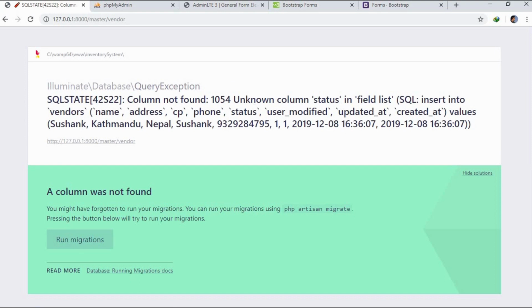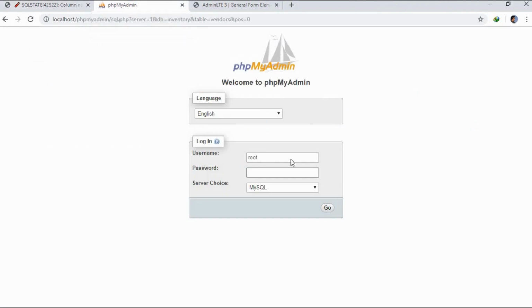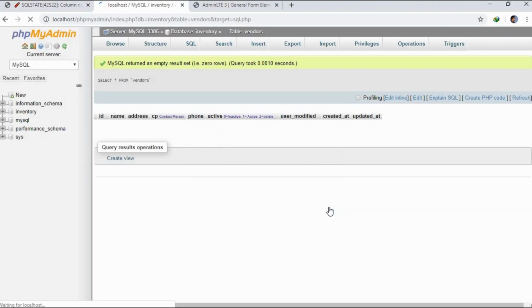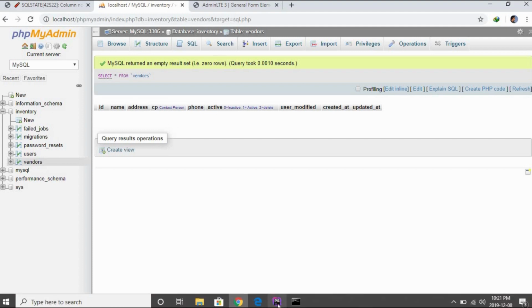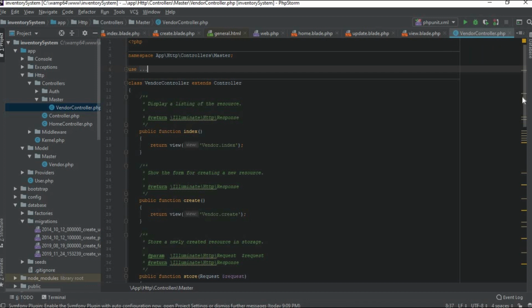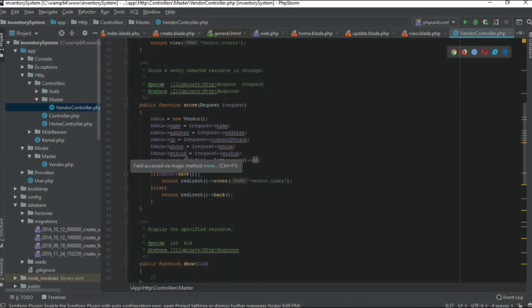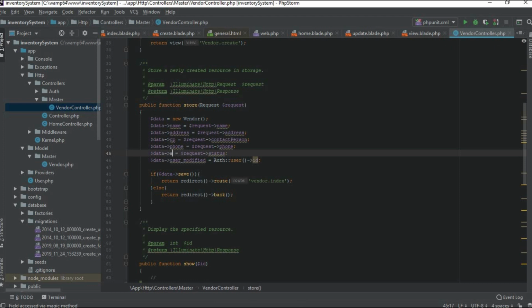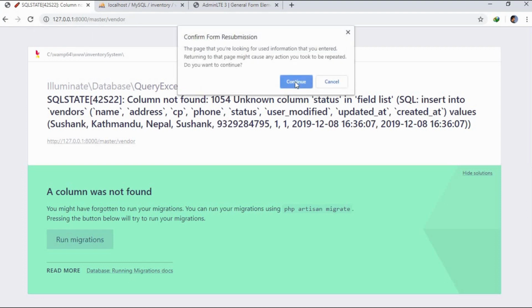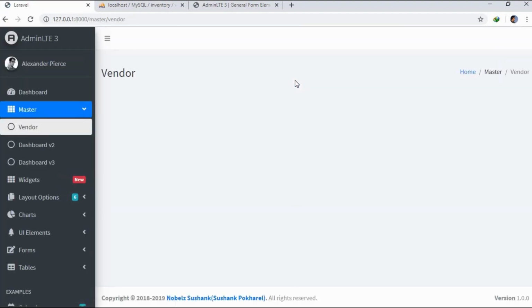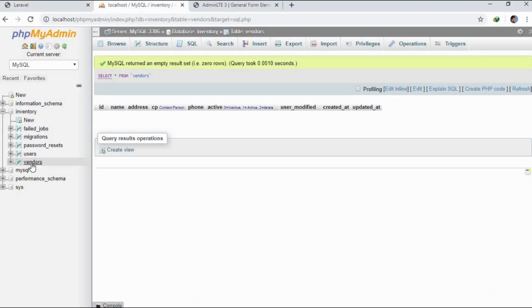Unknown column status. Okay, let's go. What is the column? Okay, the column name here is active. So here let's change it to active. Then again let's refresh this page, continue.